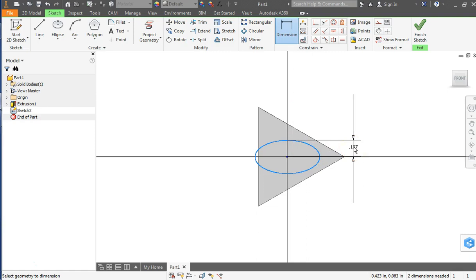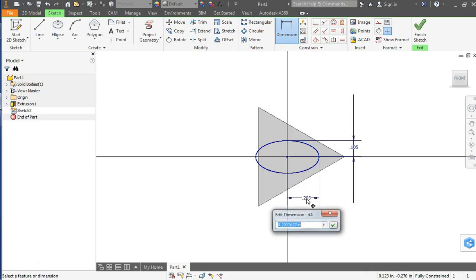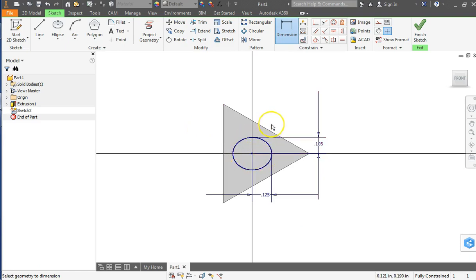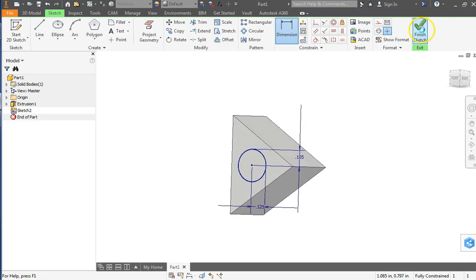And I've got this distance here. I'm just going to take right off their document to be 0.105. And then the major, okay, half of it is 0.125. So now that we've got our ellipse dimensioned, we're going to finish sketch.